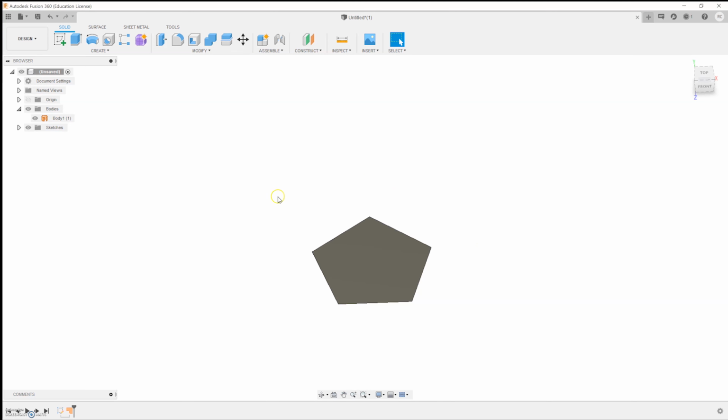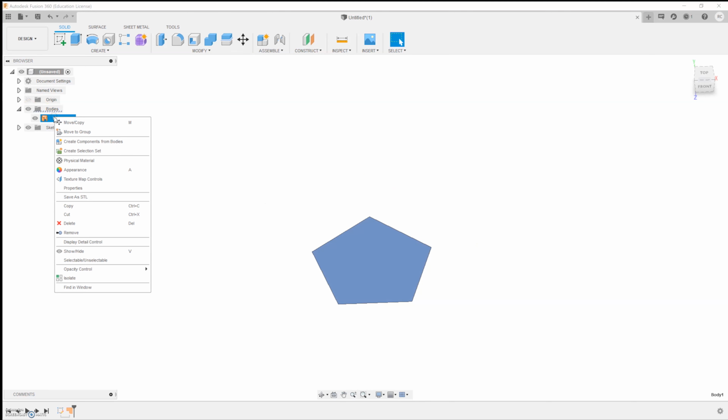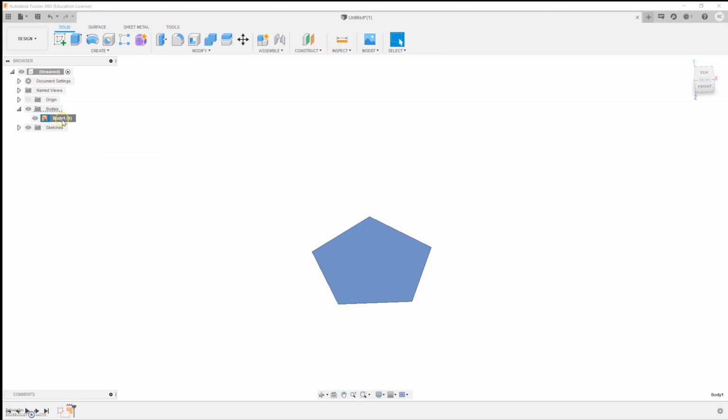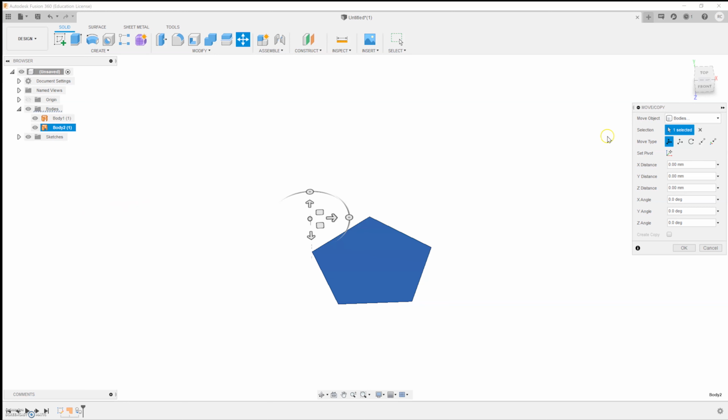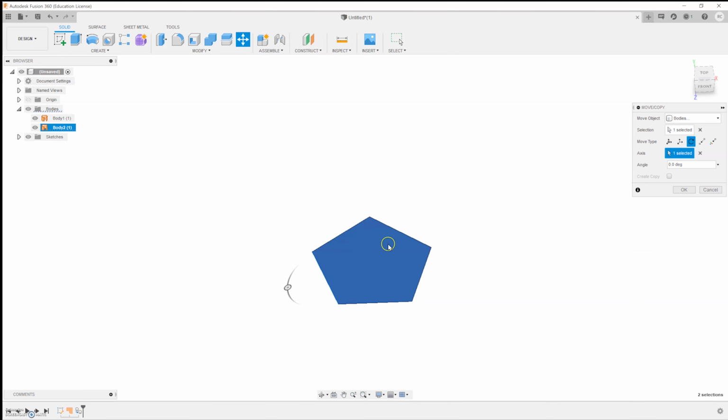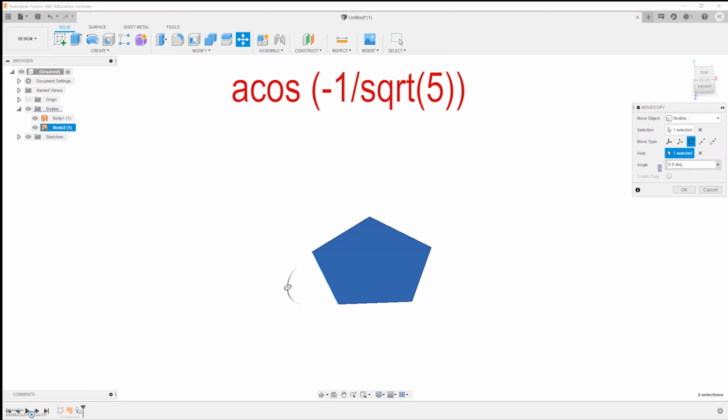Copy the patch on the browser to the left and paste it into the same patch we just copied. Now we can rotate the patch. Make sure to select rotate. It is the third option to the right. Select the side you want to rotate on. Type in the formula on the screen into the degree box. This formula instructs the software to rotate the face we created into the position we want.